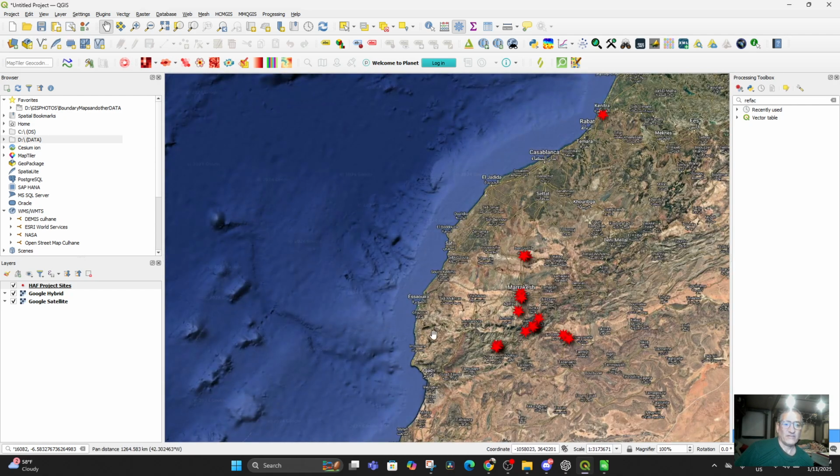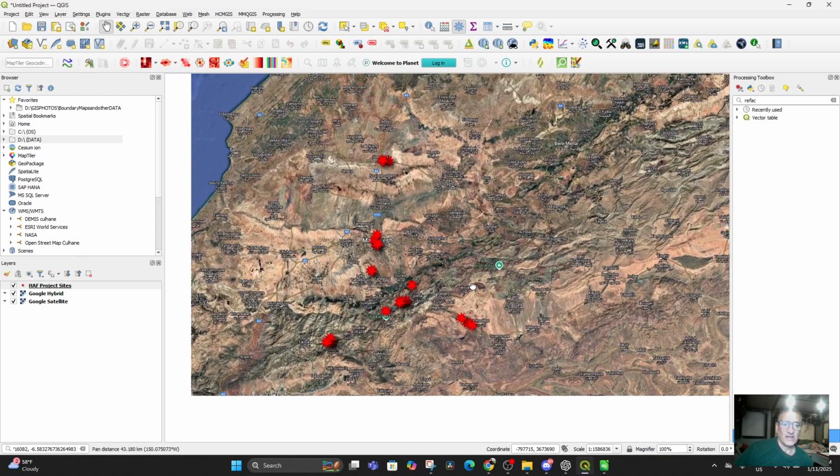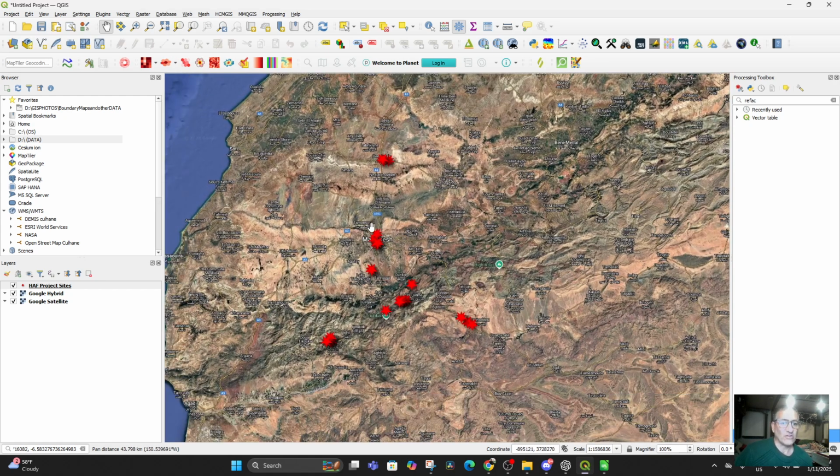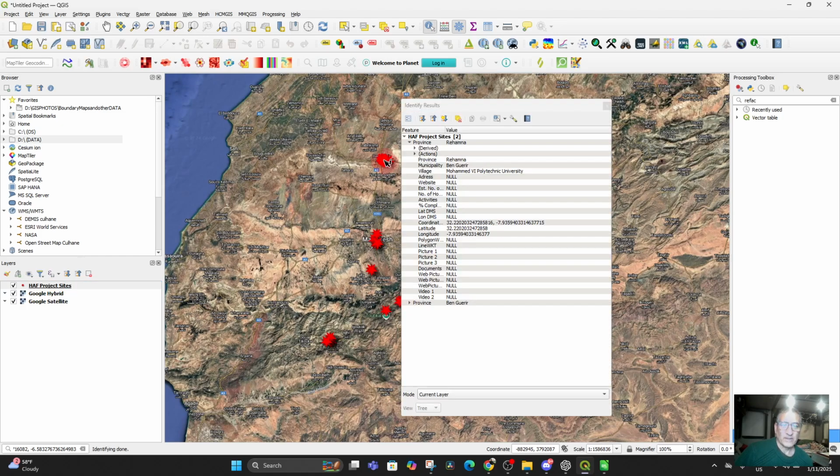All right, so all that information, these are all the points that I've put in. Now, how do you know it's in those points? Well, one way is to make sure you selected the layer and go up to this information tool and say, what are you? And it says Mohammed VI Polytechnic University. And it gives all of the different columns. It doesn't have any pictures or anything. We haven't done anything yet with that.